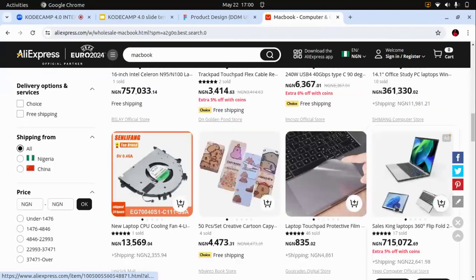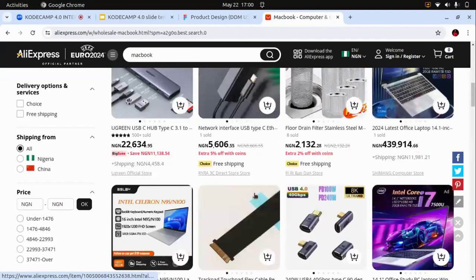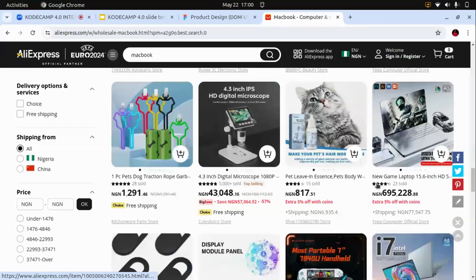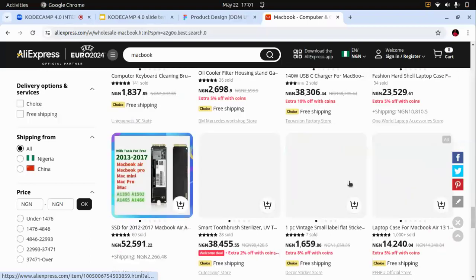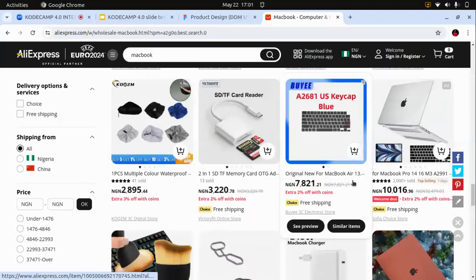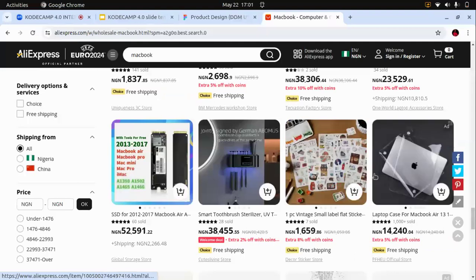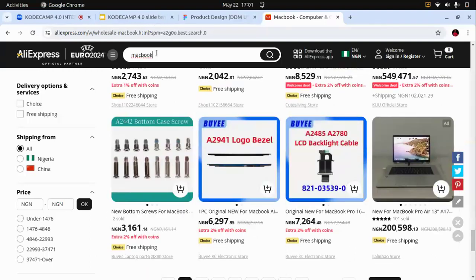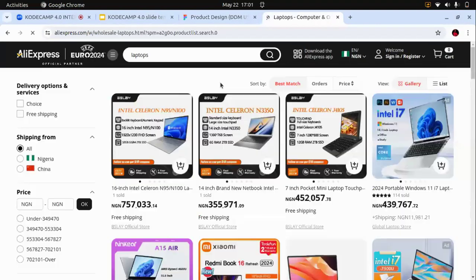Right now I don't know why it seems like the filter is not working. Okay, this one is showing me the MacBook. Okay, let me search for laptops instead. Let me see what it will show me. Okay, so now I've searched for laptops and I've seen different laptops.